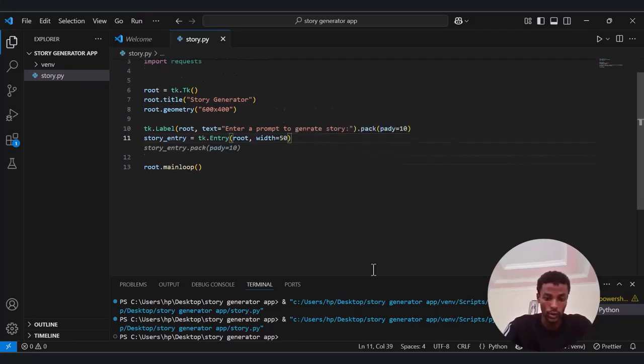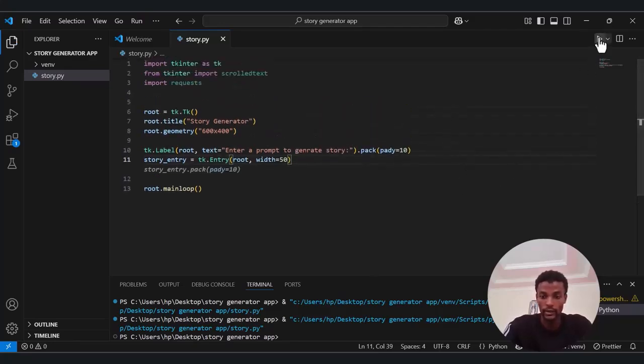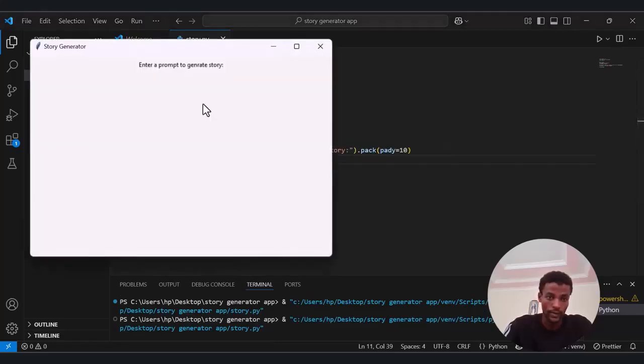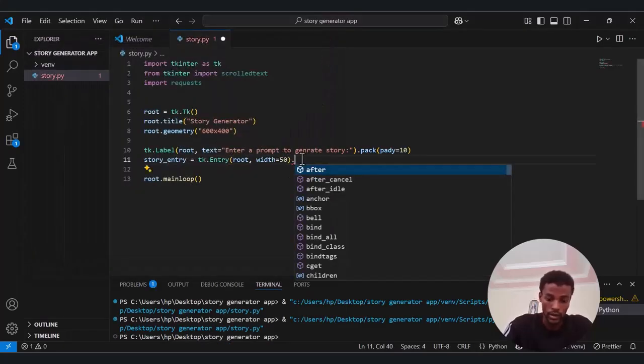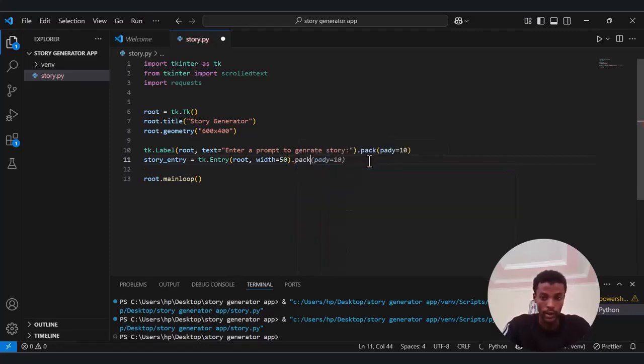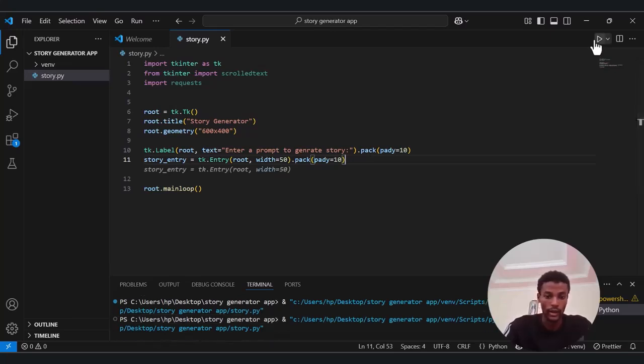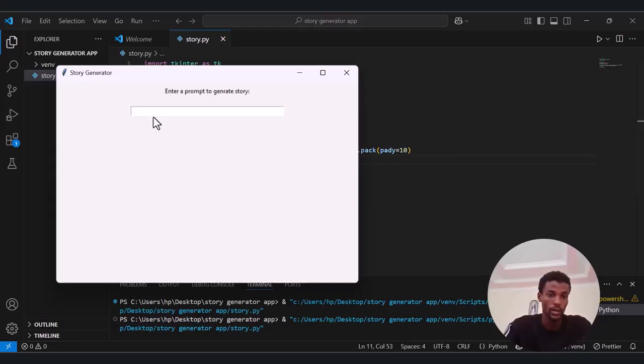And now what we will do, I will run it again. So we need to pack this to show in the root. So I forgot this pack. I will put pack here like this. So I will save it, run again, and see this entry part. As you see, there is an entry part here. We can write in here now. So it is very simple and straightforward.